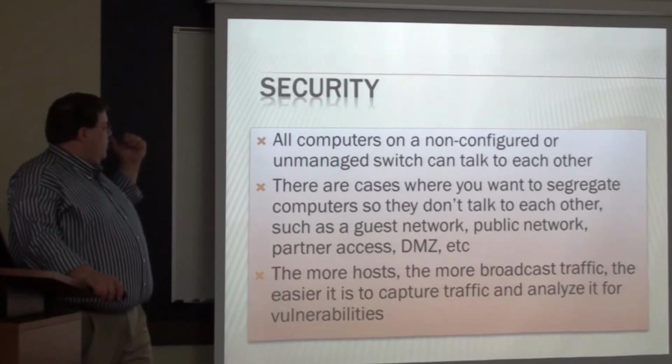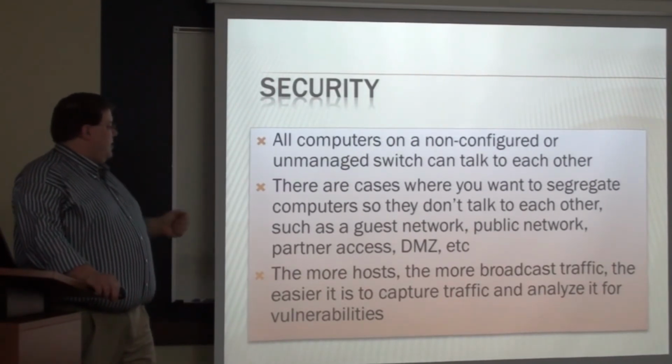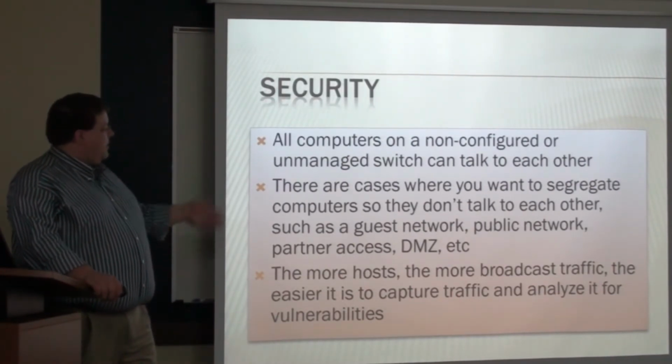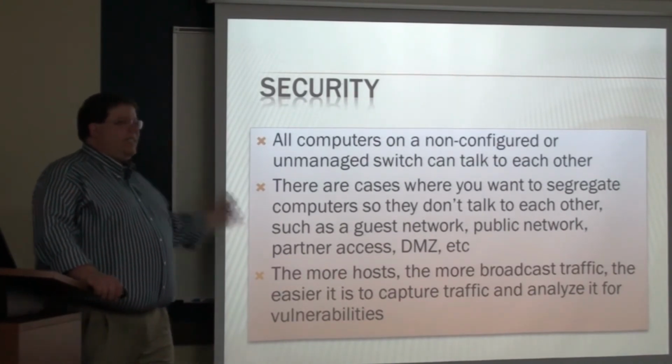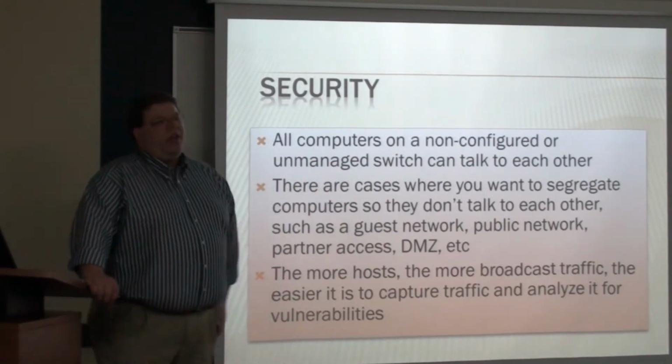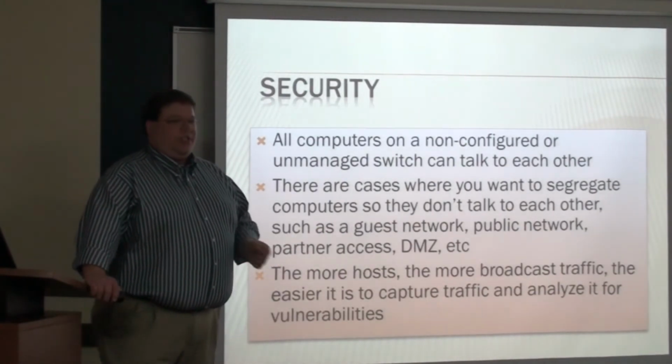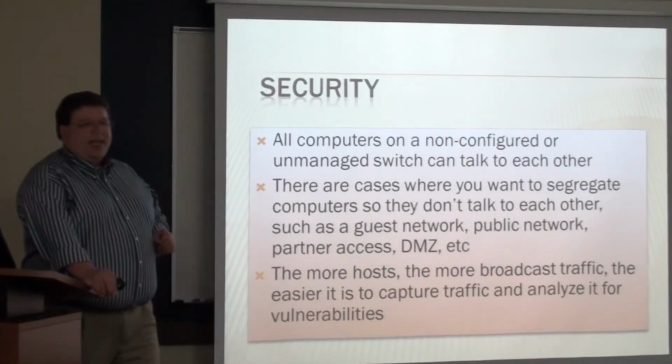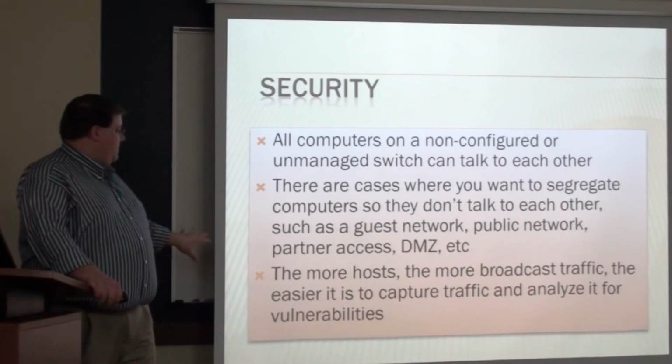There are cases where you want to segregate computers so they don't talk to each other, such as a guest network, public network, partner access, DMZ. There's just as many reasons as you can think of why you want to segregate out that traffic so they can't talk to each other.